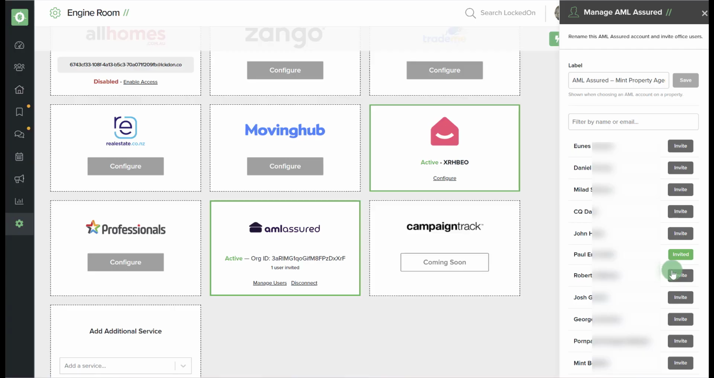Once you have all of your users invited and connected, you'll be ready to start your KYC and KYB checks from Locked On for AML Assured.